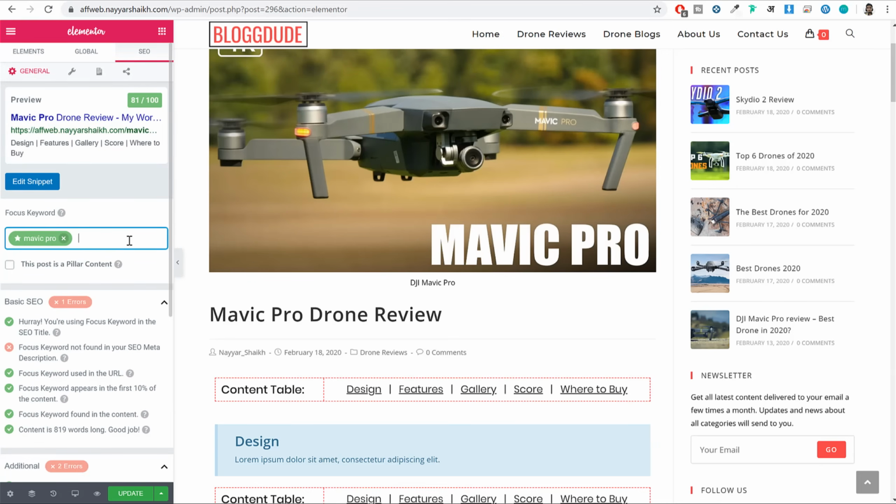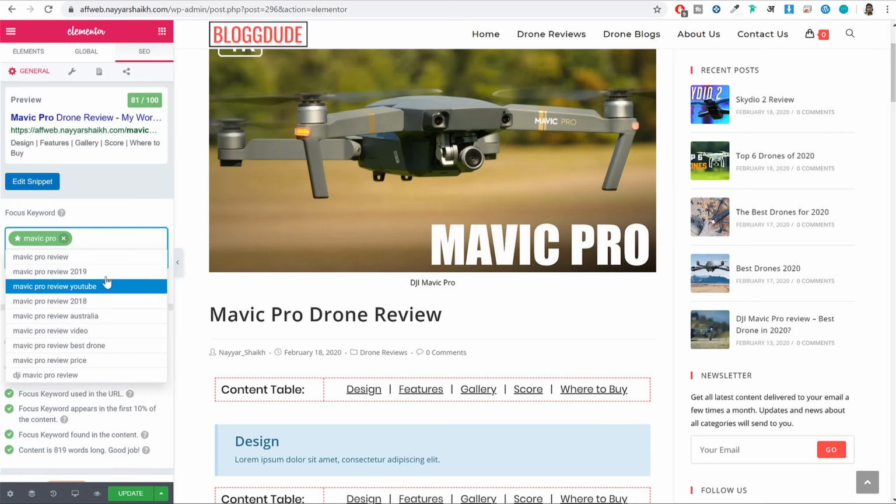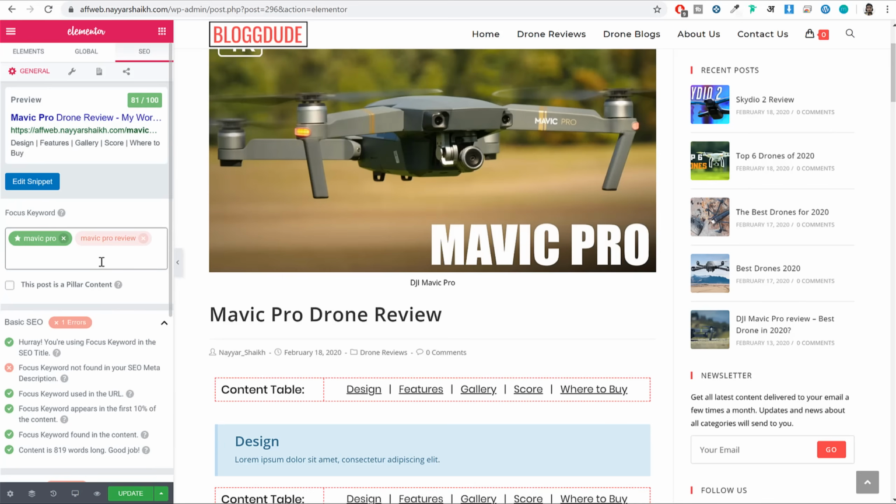Now we can set multiple focus keywords as I said earlier. For example, the first focus keyword that you set will be your primary focus keyword. And after that you can set more focus keywords and those will be your secondary focus keywords. So my next focus keyword can be Mavic Pro review. Okay, I'm selecting this. Now as you can see, you're also getting so many recommendations. I can select Mavic Pro review 2020, those kinds of focus keywords.